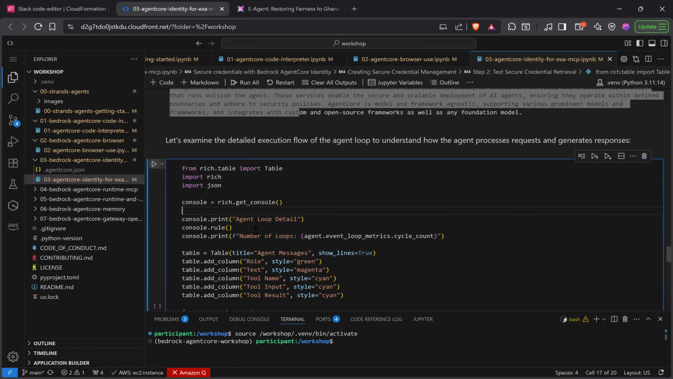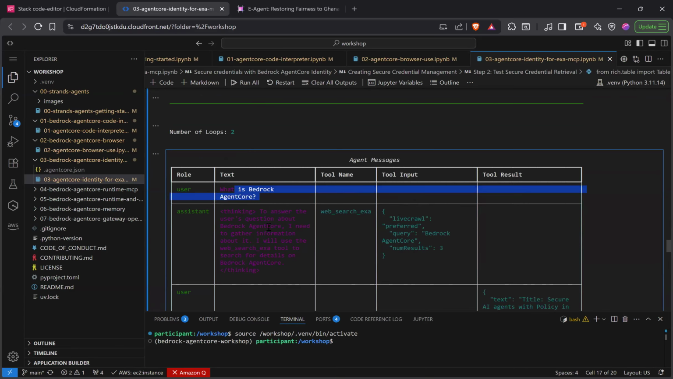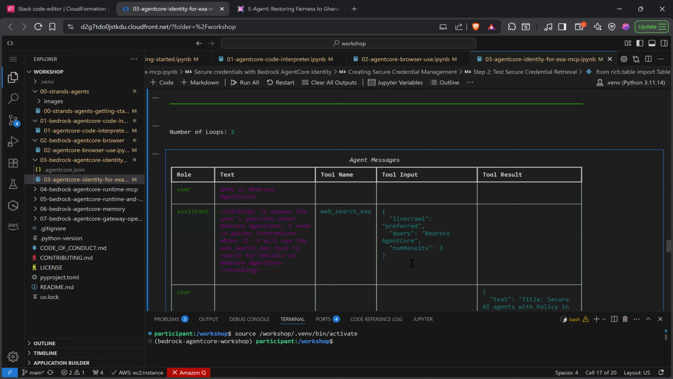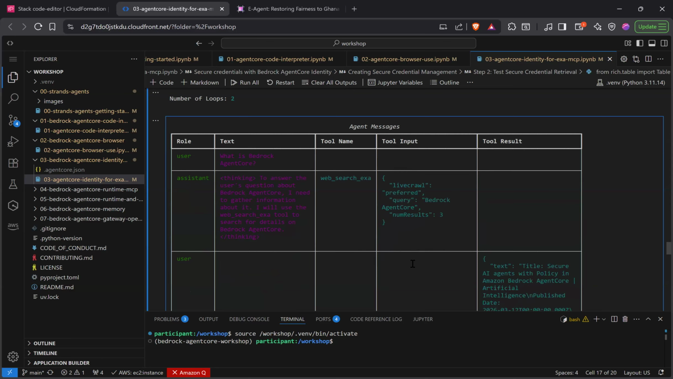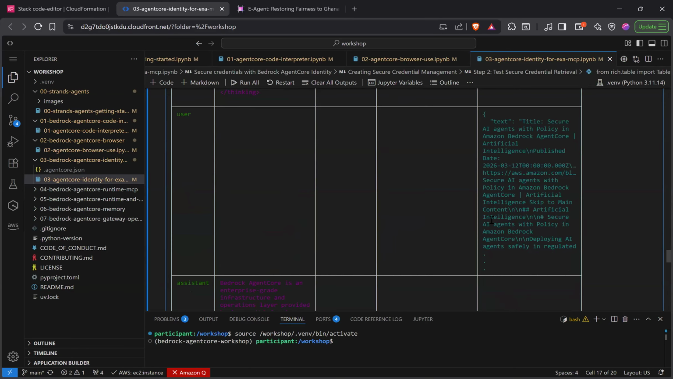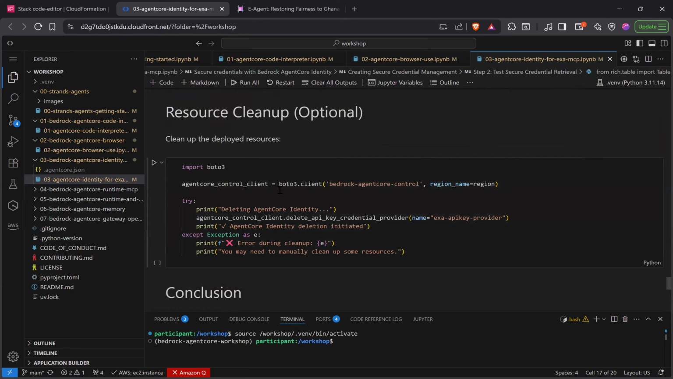So let's look at the loop of how it is doing it. First of all, it is what is Bedrock AgentCore. And then it just uses the tool web search EXA, and you can see role preferred, and then it gets the user in terms of the aspect around what it's going to do, then it gets back to the assistant. So this one is just in case you need the cleanup.